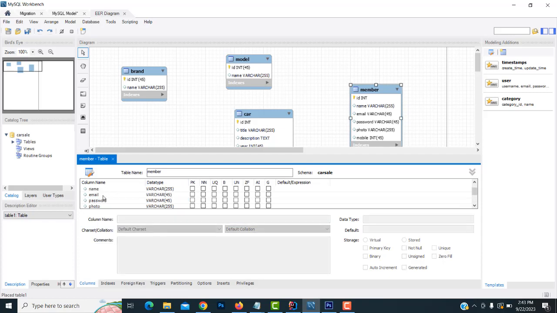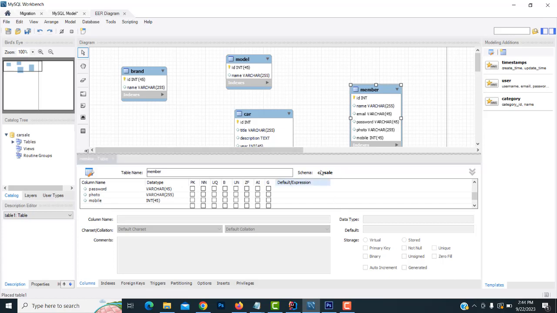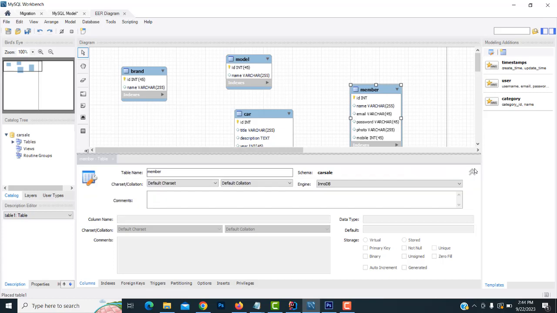Okay. These are the fields: ID, name, email, password, photo. These are the member columns. Right. So now let's make the relationship. That's a must. So we have to make the relationship.